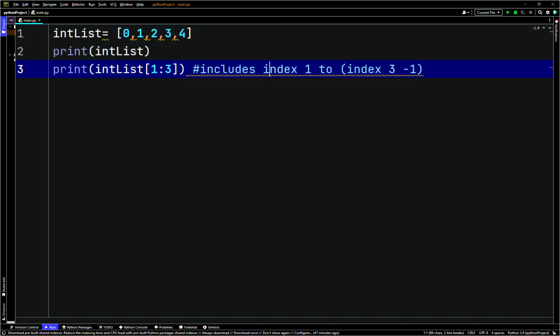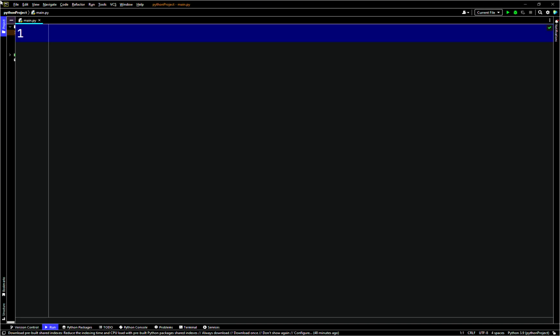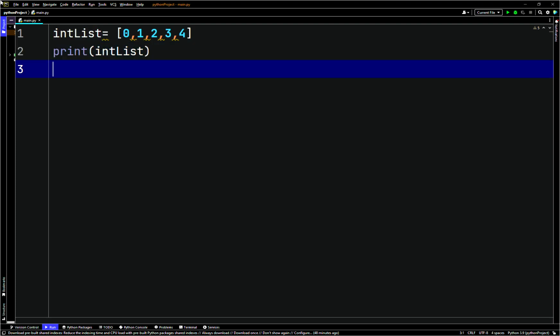So we can just do another example. We can take int list again and point it to some values. I don't think I needed to delete that, but that's okay. So again, we have an int list, and we can print out the list again. Now we can print a slice of the list without the starting index.